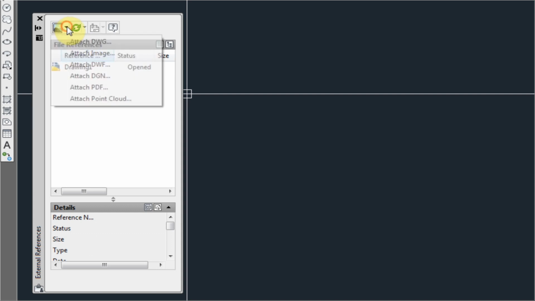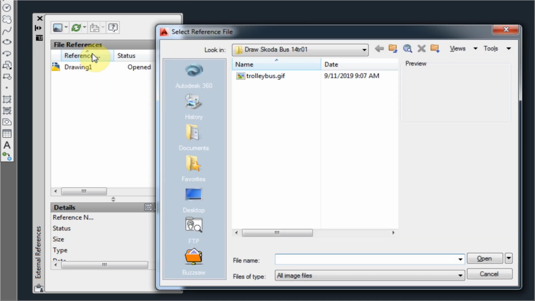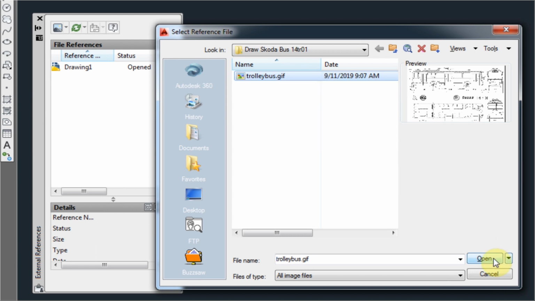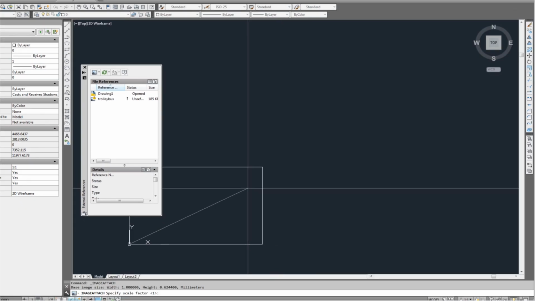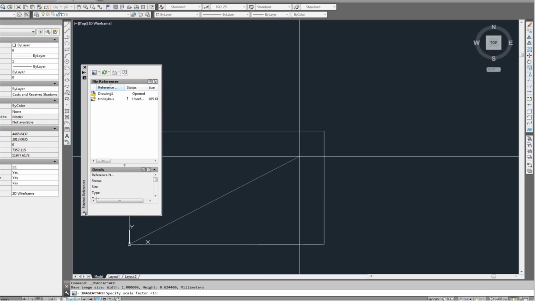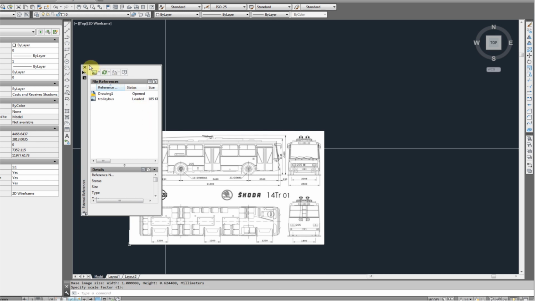And from the top left there is a button there, so we can make sure it's on attach image. So left click that, and then I'll go to where my image is. So here's the image that I have, and I'm just going to leave things as they are, and it's just going to ask me for the scale. So I'll just click anywhere for now. Okay, I'm going to close this window.